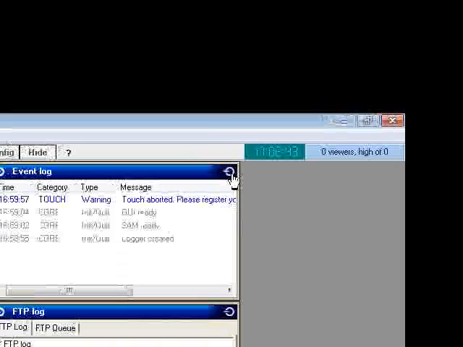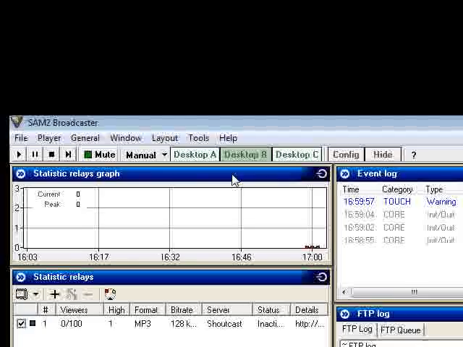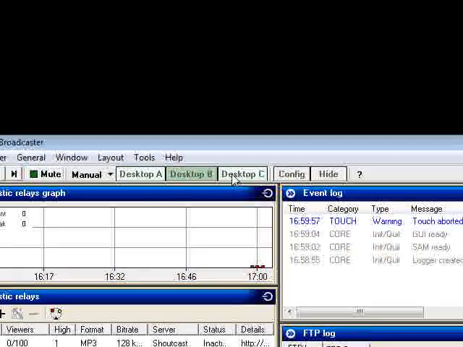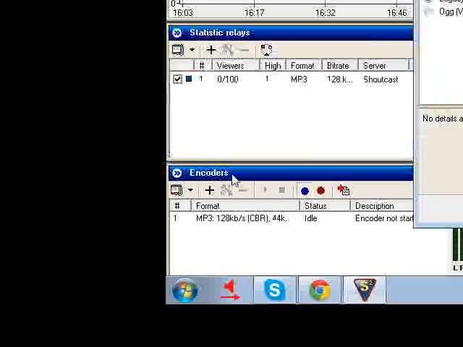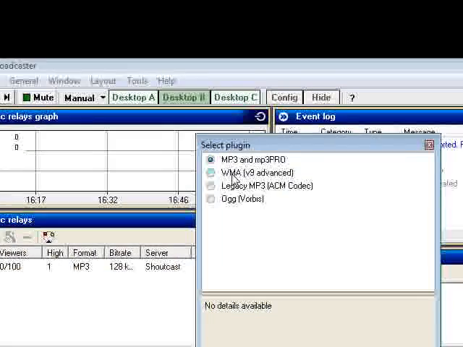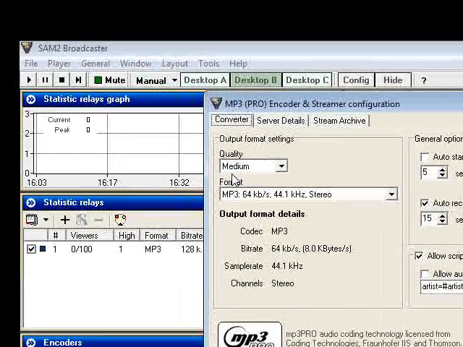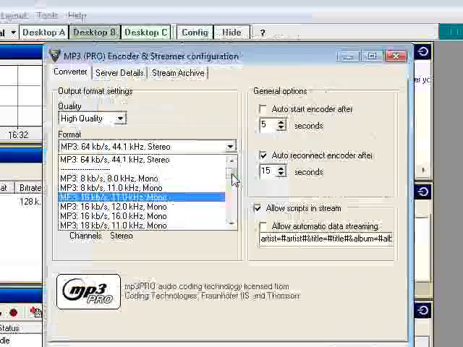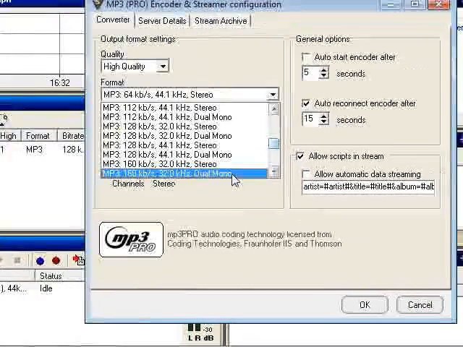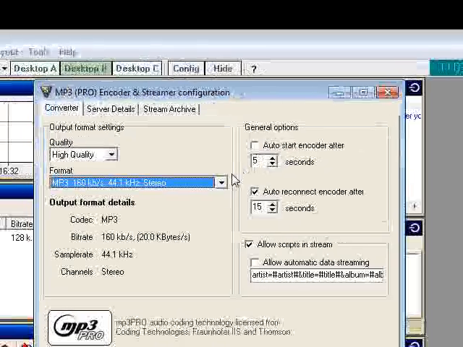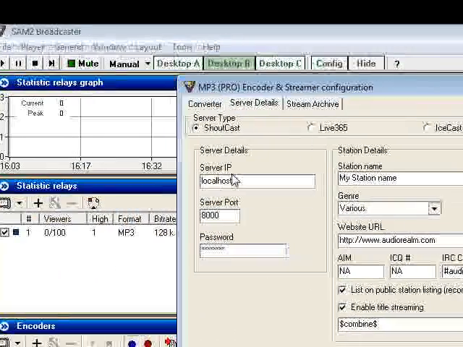If you want to add a new encoder, just hit the plus sign right here. Just go to whatever your plugin is. Let's use MP3 as an example. Put it on high. Select your format, whatever the format qualifications are. We run 128. Oops, it's 160. And then all your server IP and stuff goes in this. And you can even save your stream to a file, so you can just play it later or something like that, or maybe you want to put it on a CD.